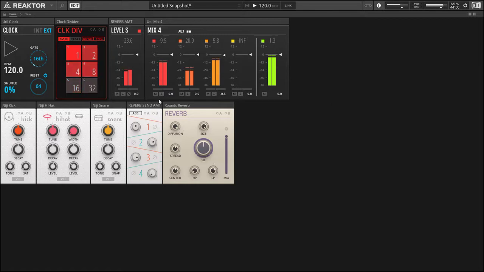Maybe a little less reverb actually. Maybe a different size. Yeah, there we go. All right, so how can we incorporate more droney elements to this patch?